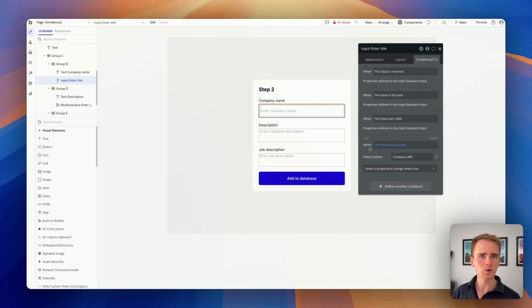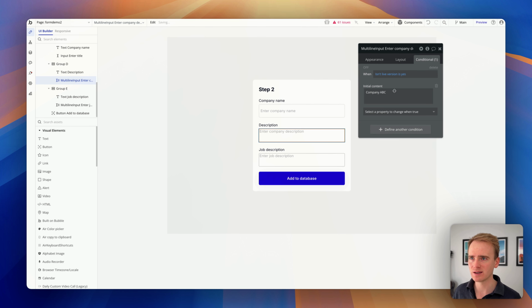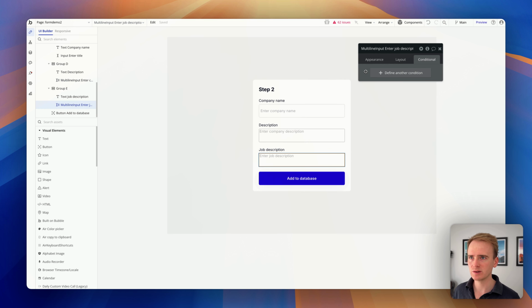So if it isn't the live version, which is yes, then that means that it's the dev version. We are basically adding in a condition here that means that when we're testing it, we pre-populate the fields of the form, so when we have to go through the form over and over again to test it, we're not having to enter in some dummy data every single time. So let's do that again for here. This time let's add in some lorem ipsum. Okay, and we'll do the same for the final multi-line input.